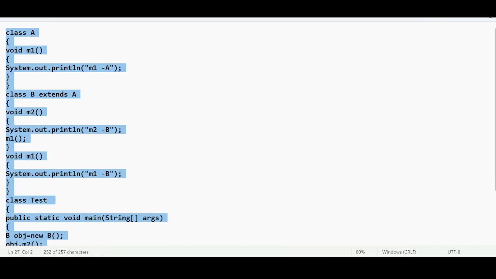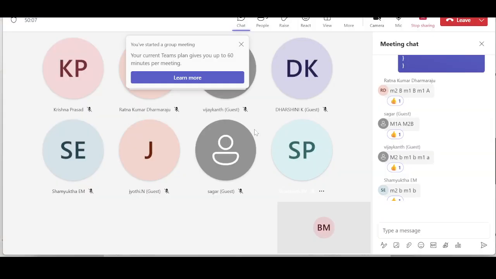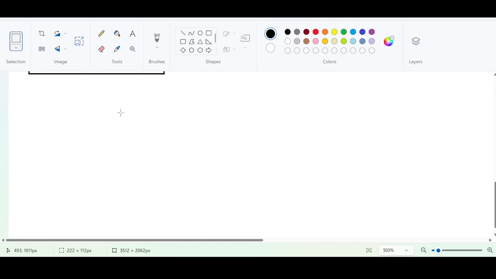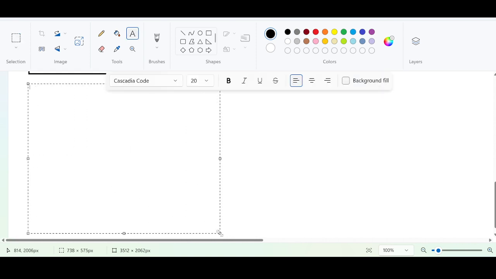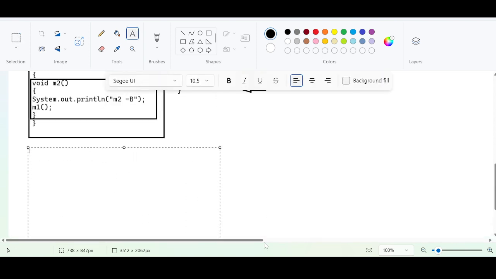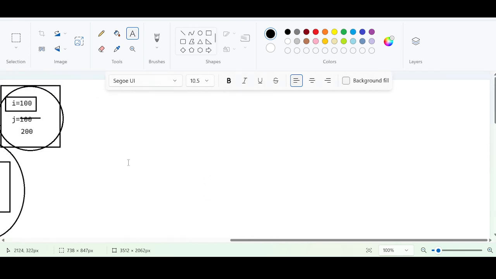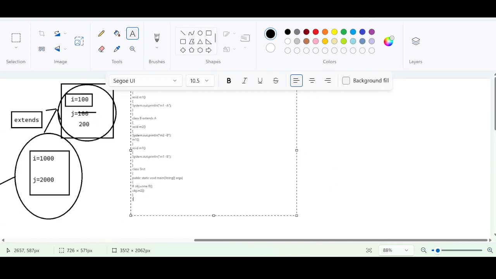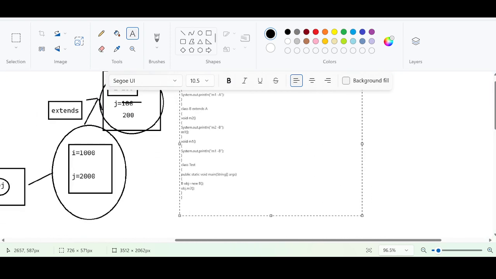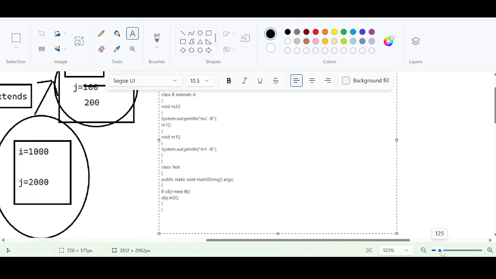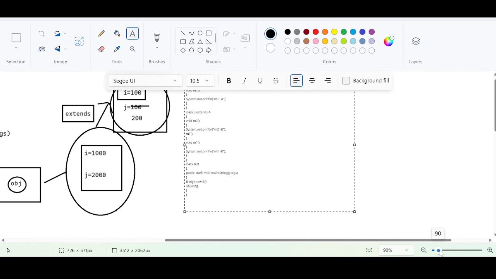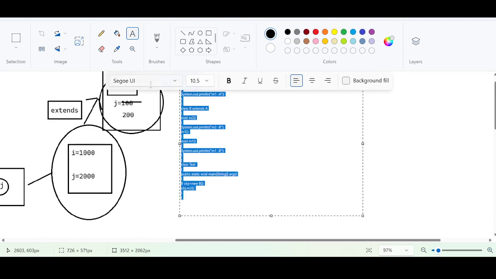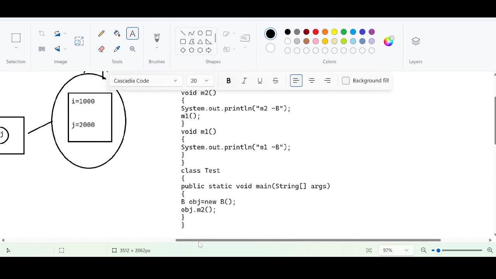Okay, now you see the power of super keyword. Even we haven't used any super keyword here. You may get this question in the interview room, so try to pay some attention here. Okay, this is our code.